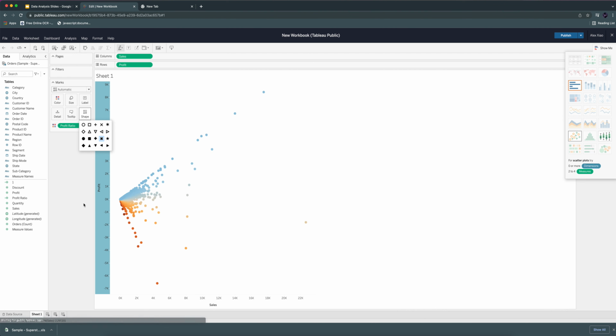Sorry if this is off tangent. I really like these shapes. They look cool. Let's just go with X's.